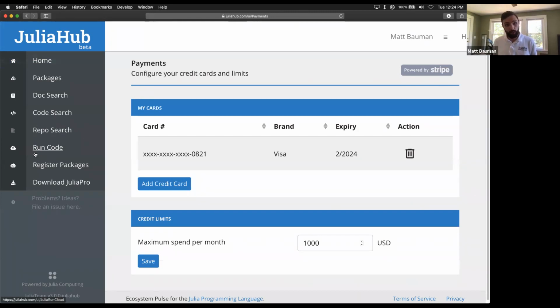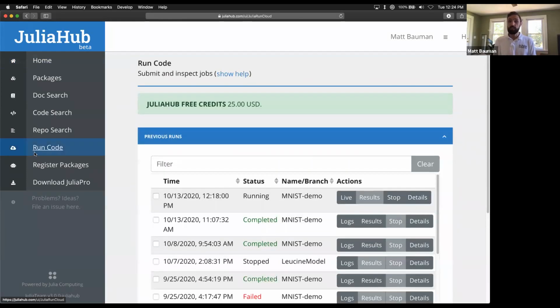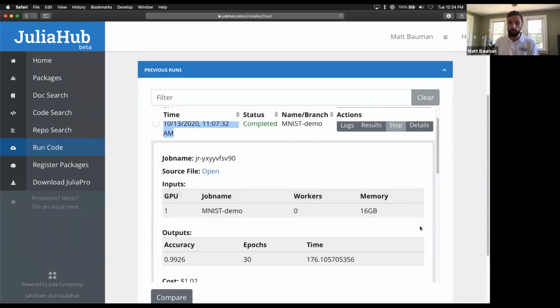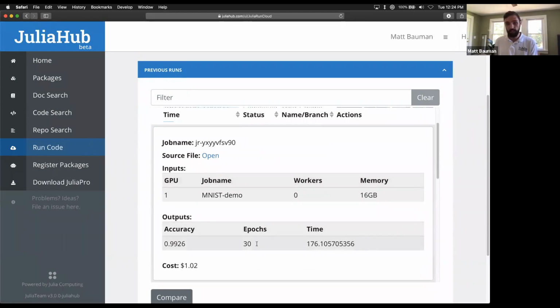I can go back to my run code section here and see a little bit of details about how this looks. So here's this job that I just ran this morning. This is the job that is still currently running here. I can click on details, and you can see the things that I've chosen to log, the amount of time that it took, the number of epochs that I ran it for, and the accuracy here. And this cost me just a little over $1 to run this example.